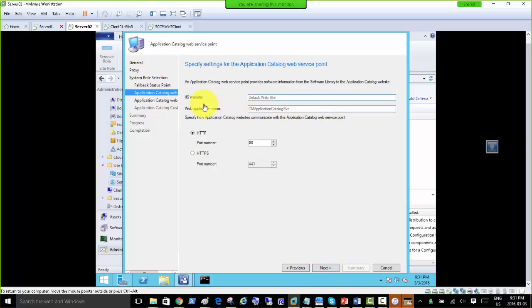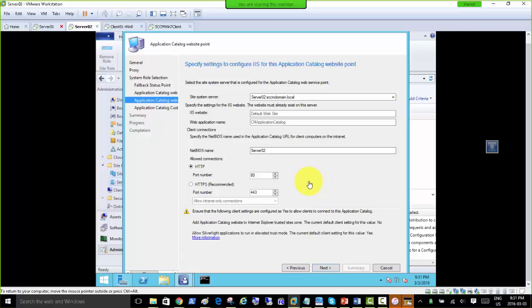It's a web page, so they're going to create a website, right? The application name will be, which is okay, whatever name they want to suggest. It's not encrypted, so port 80 for now. Next. Site server name, okay, this should be the site server name through which we're going to access the web page, which is offering all the software, right? So the NetBIOS name is this, HTTP port 80 is there, ensure that the following client settings are configured. Yes, though all the default options are still okay.